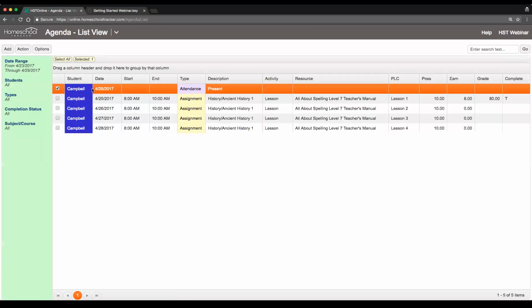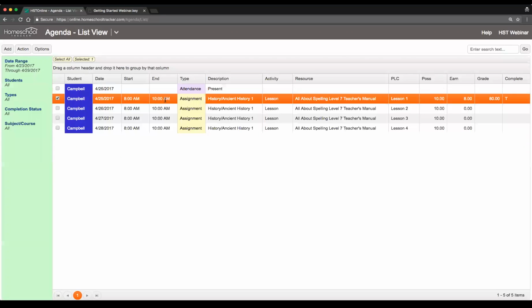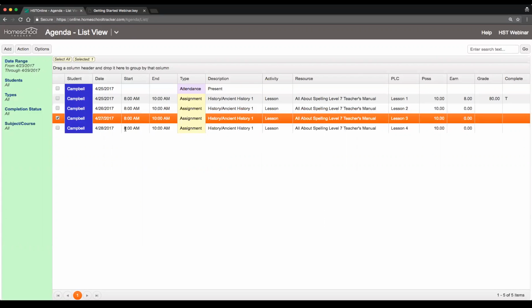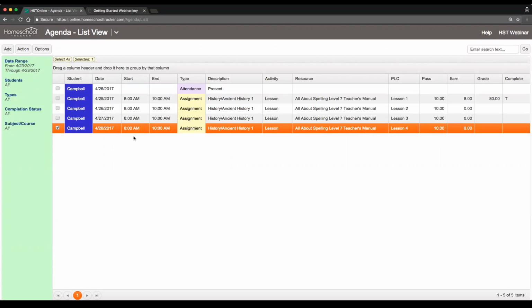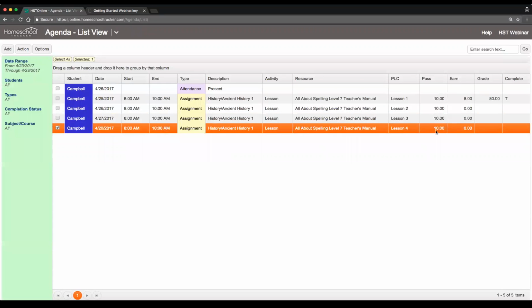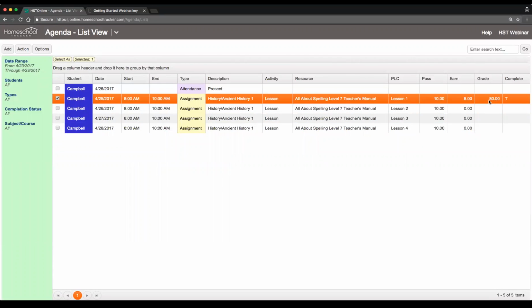So I have my attendance record here. This is the attendance for 4/25. I have lesson 1 here on the 25th, lesson 2 on the 26th, lesson 3 on the 27th, lesson 4 on the 28th. The nice thing about the list view is that you can see a lot more data all at once. I can quickly, at a glance, see that all 4 of these assignments are worth 10 points. This one's marked complete. She got an 80% on it. You just have much more visibility into the data.